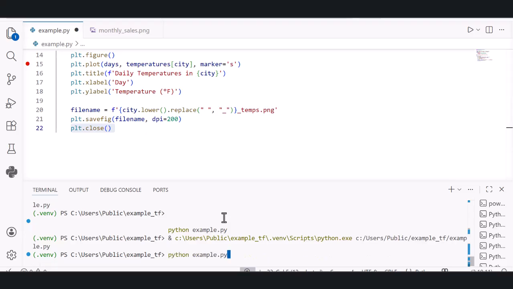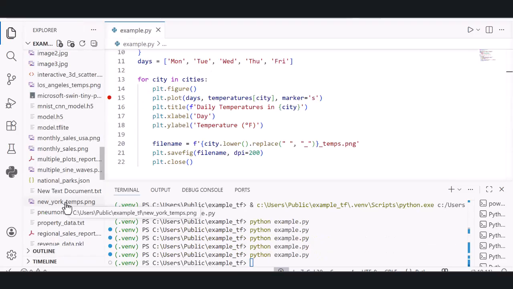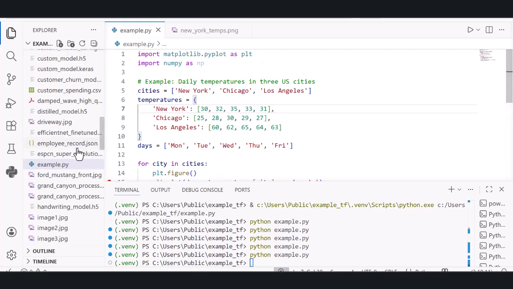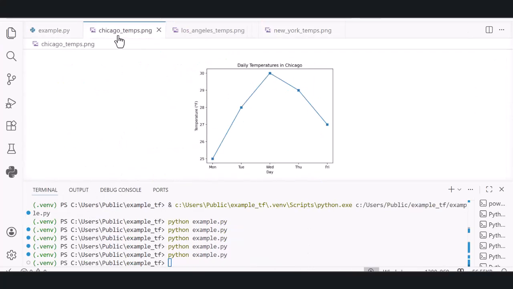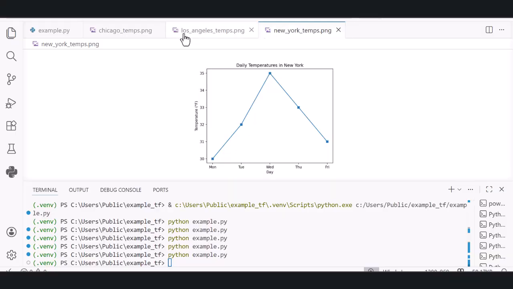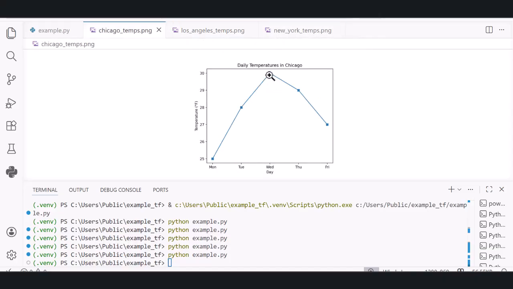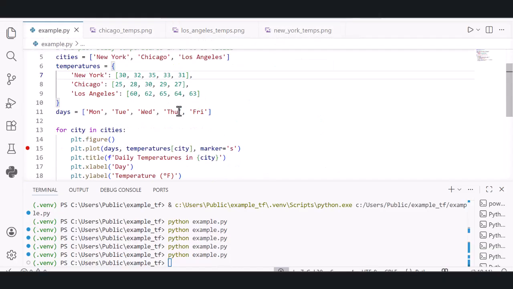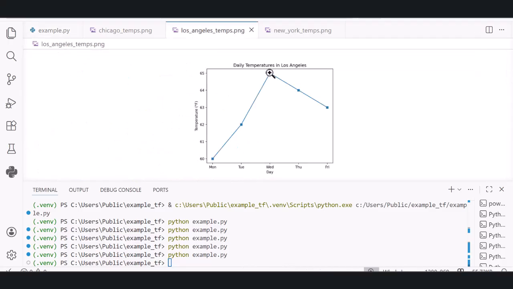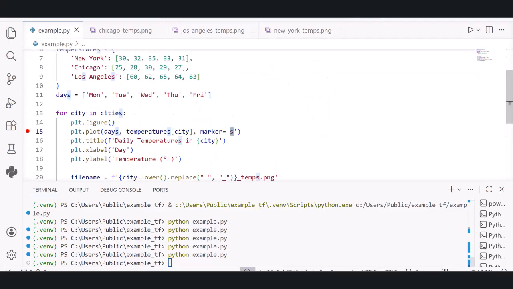If I run this code, you can see here new_york.png. This is our first city and you can see here these are the three images that we have saved now with respect to different city names. This is for Chicago. You can see here how we converted the names of cities into file names by replacing space with underscore and converting all uppercase to lowercase. You can see the data points here. We have used marker as s. It is giving a square shape here. I hope you understood this method.